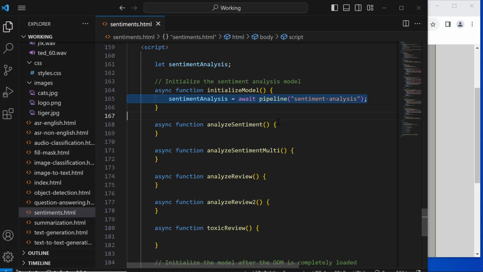Of course, the pipeline will encapsulate the three steps that are usually needed to invoke an AI task. The first step is to encode the text, the second step is to invoke the model, and the third step is to decode the output. Okay, let's move to the next part.